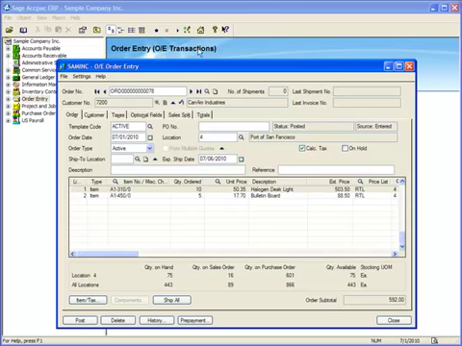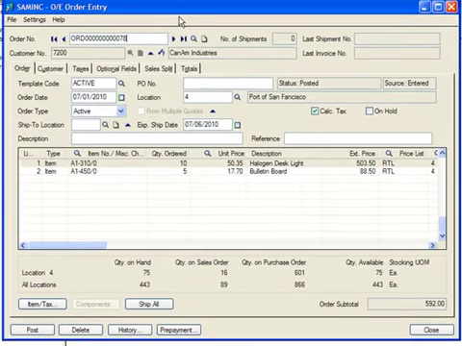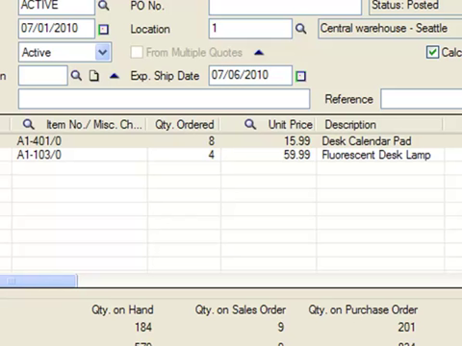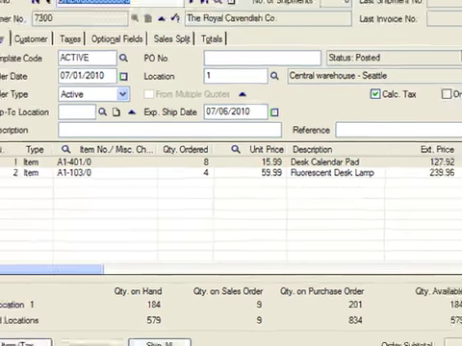We've gone ahead and created two orders today, one for Can-Am Industries and the other for the Royal Cavendish Company. On each order, there are two items, one supplied by our vendor Grant Office Supplies and the other by Intercontinental Electronics. The point here is that we will need to create separate purchase orders since each order has multiple vendors.